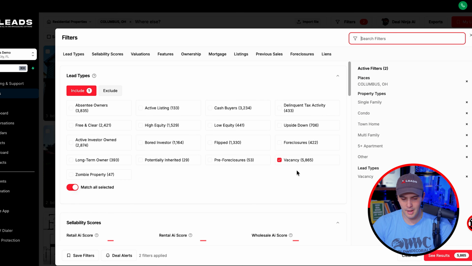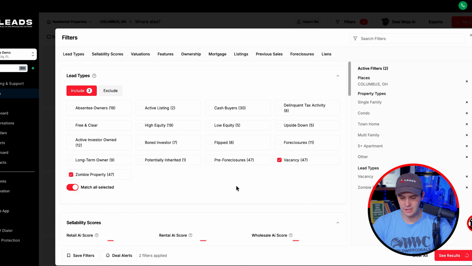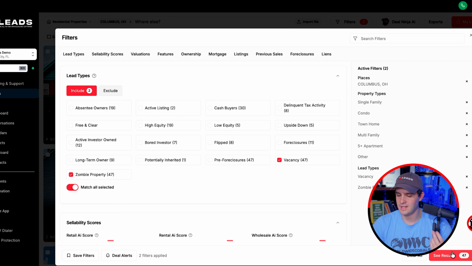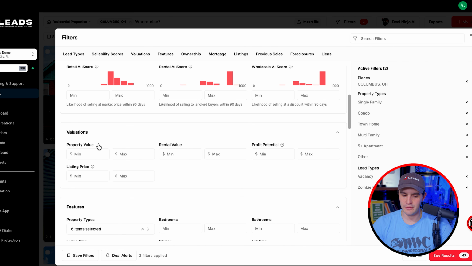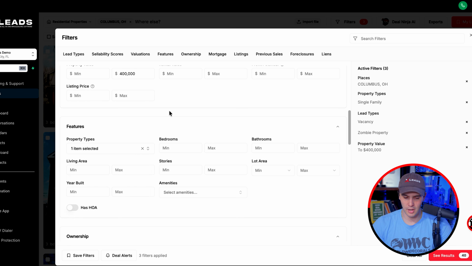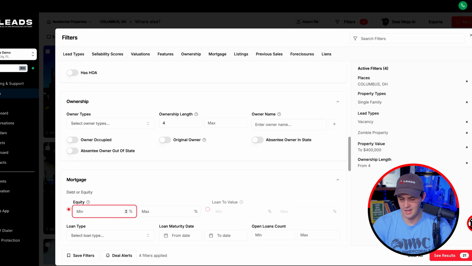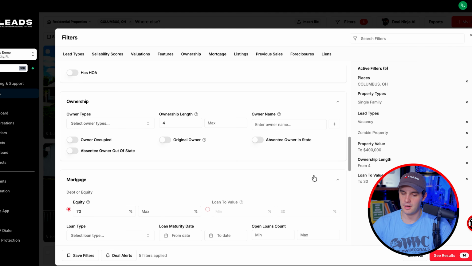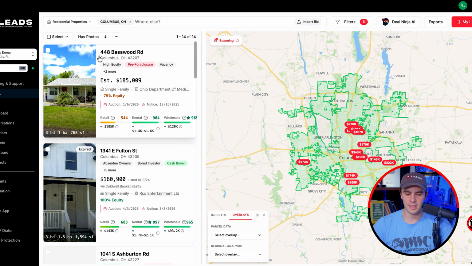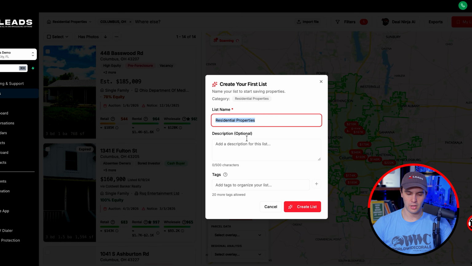So let's click vacant properties. Let's add zombie on here just so it's a small little list. And we got 47 properties, fine, right? We can filter it even harder here. Max value 400,000, single family only properties, ownership length 4 years minimum. We can put 70% equity, right? We can filter this data set down to, let's call it, 14 properties. Now we're going to see the results here, and we're going to add this to our existing list. So call it our Ohio list, whatever you want to call it, right? Go out here and create your list. It's going to be right here.